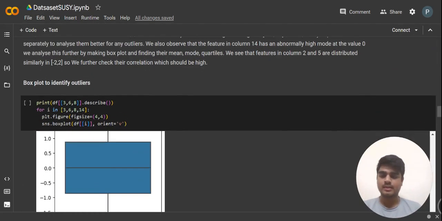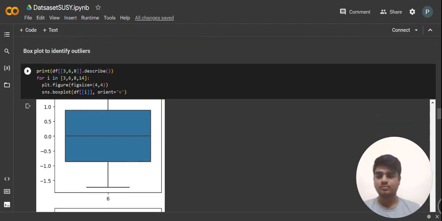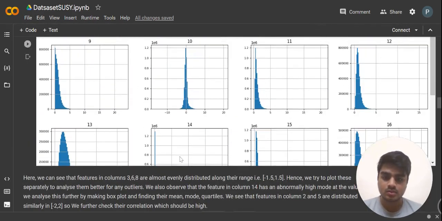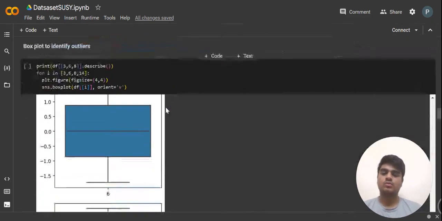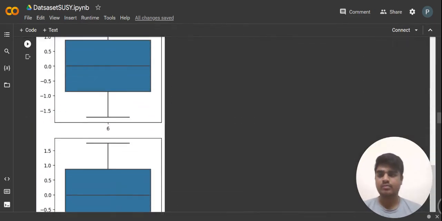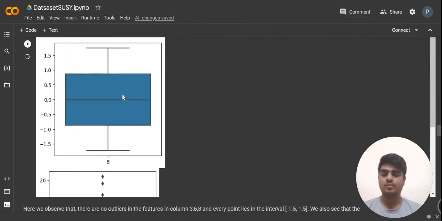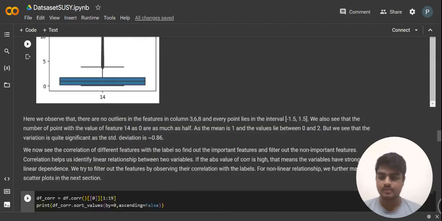Then I made box plots to identify outliers for features 3, 6, 8 and 14. Why 14? Because you can see here that in feature 14 there is a sudden spike at 0. To get more detail from it, here are the outliers, but in features 3, 6, and 8 there is no outlier.